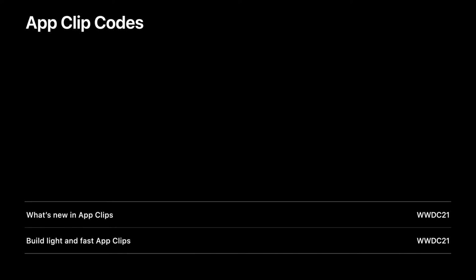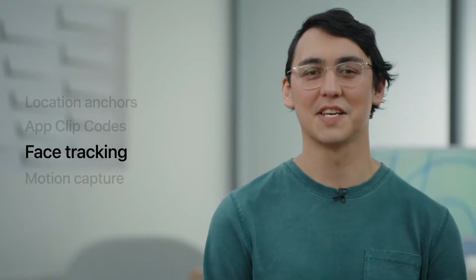So that's how you use app clip codes in ARKit. If you want to dive deeper into app clips and app clip codes, be sure to check out what's new in app clips and build light and fast app clip sessions. Now let's jump over to face tracking.